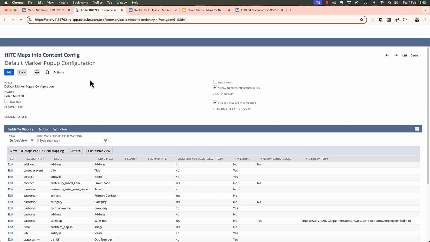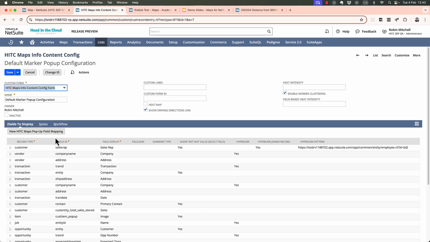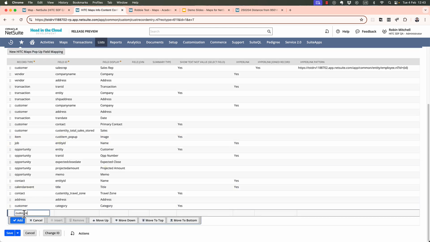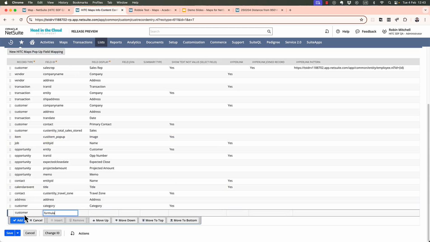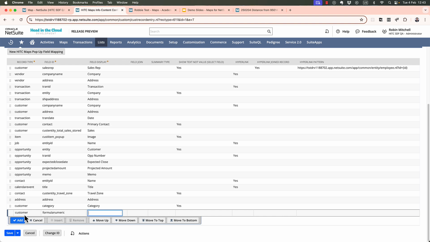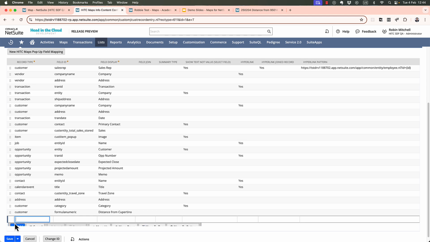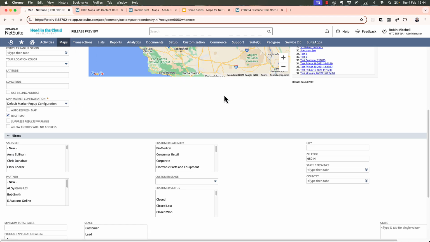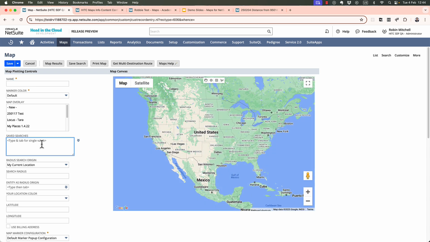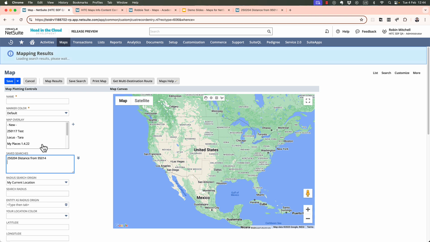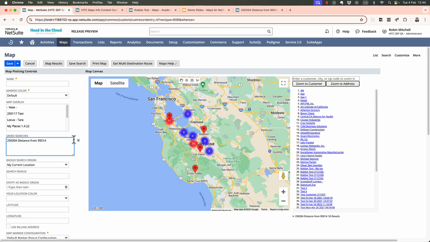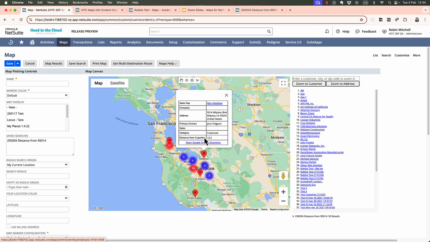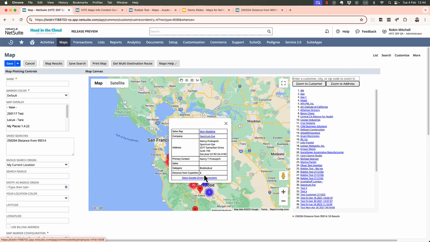So let me edit my configuration. To customer search, we're going to add a formula numeric. We'll call it distance from Cupertino, and I'll save this. Now if I just go to a new map and plug in my search, if I click on any of these, we should see the distance. So that works great.